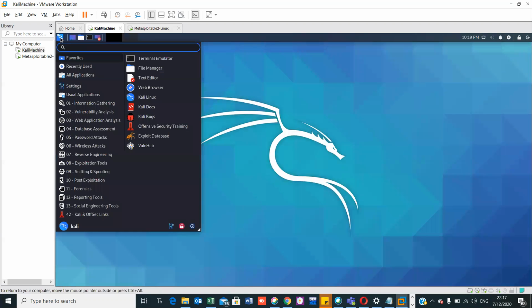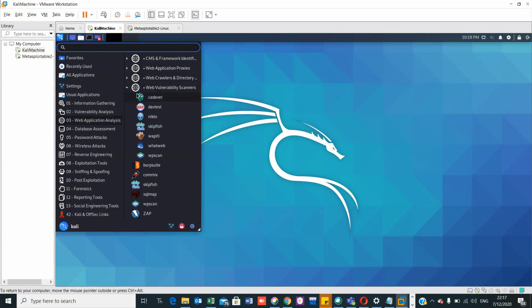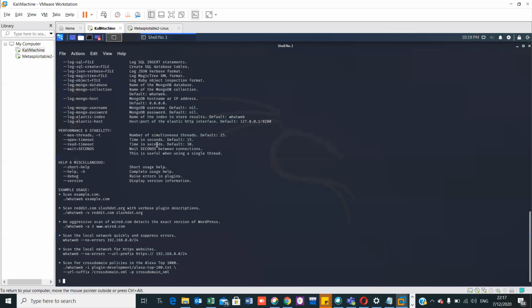So I navigate under web analysis, then under web vulnerability scanners. Then I click WhatWeb. So WhatWeb simply means what is this web, right? If you want to hack something, the first thing is you want to obtain some useful information for you to hack.